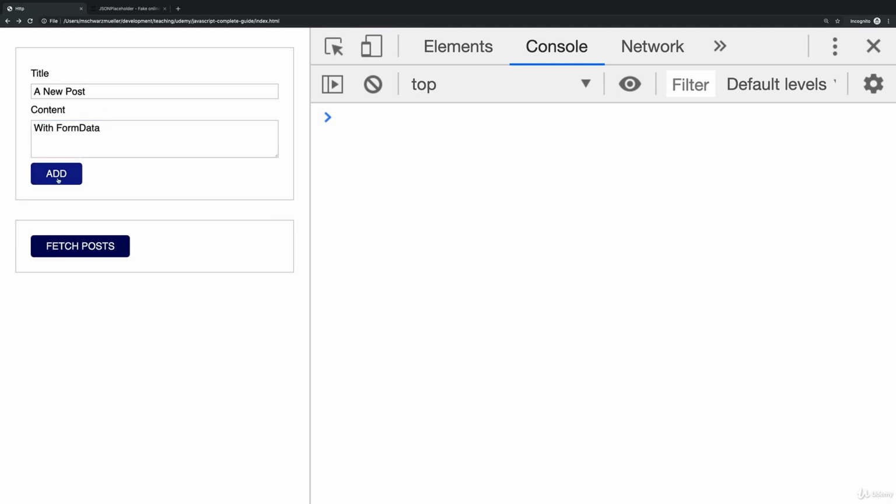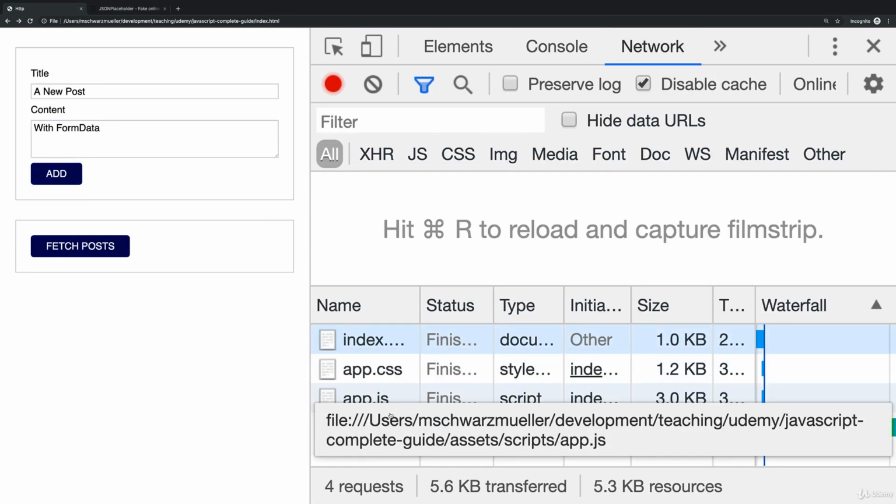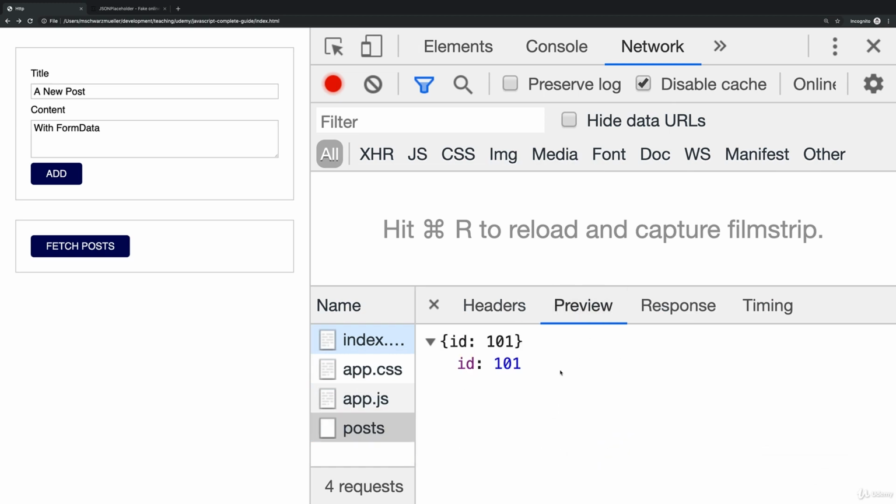Let's create a new post with form data and click add. Now, if we inspect the network tab, we see the API is quite forgiving.